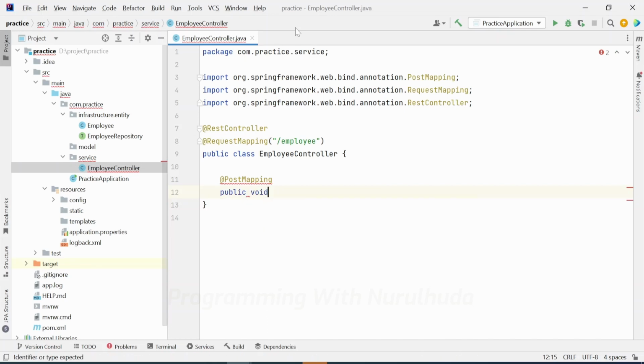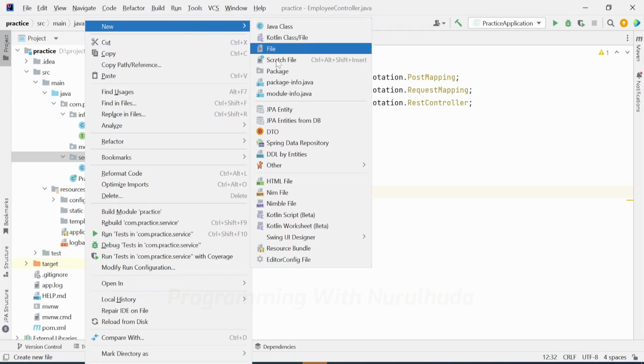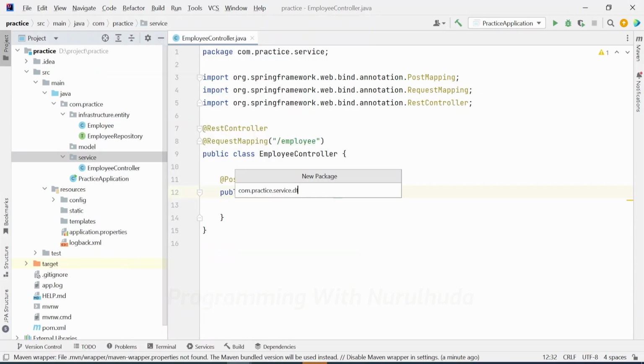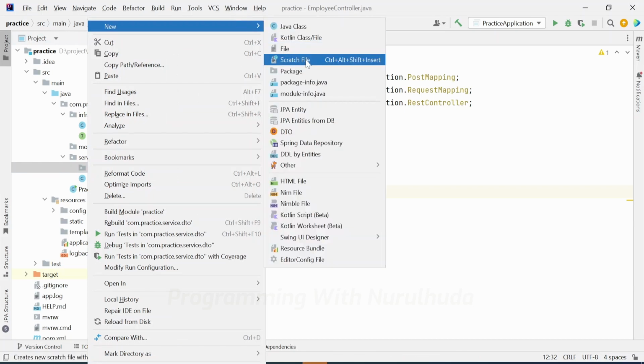So first a post API, and a get API which also takes one path variable, and we execute this basically. So we need to create DTOs, a request DTO and a response DTO.